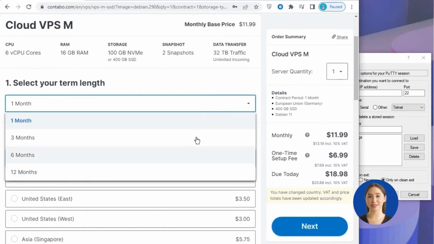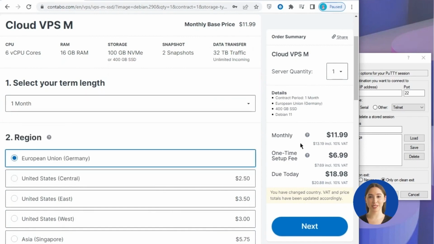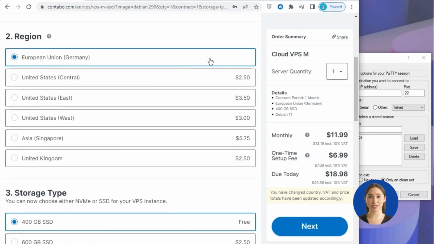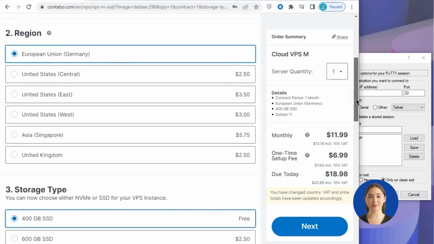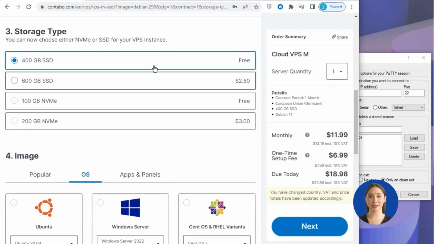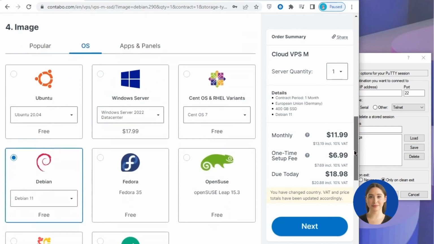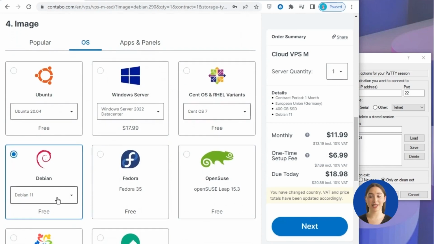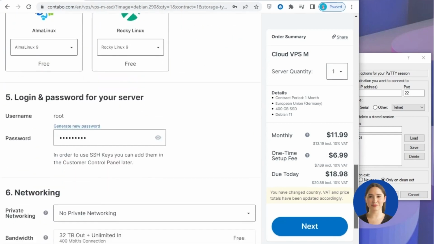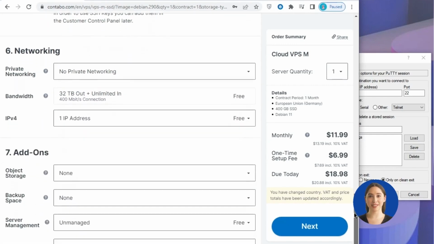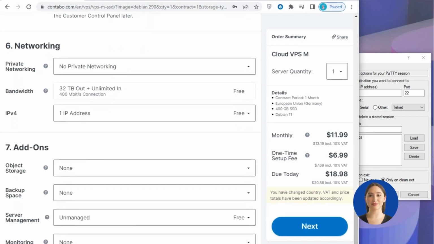Choose the term length for this VPS, keeping in mind that the longer the term, the cheaper the one-time setup fee for this server. For region, you can leave it on the default European Union. For storage type, leave it on the default 400 GB SSD option. For image, click on OS, and then select the latest Debian distribution. Then, set a password for the root account on your server. Then leave the default networking and add-on sections unchanged.